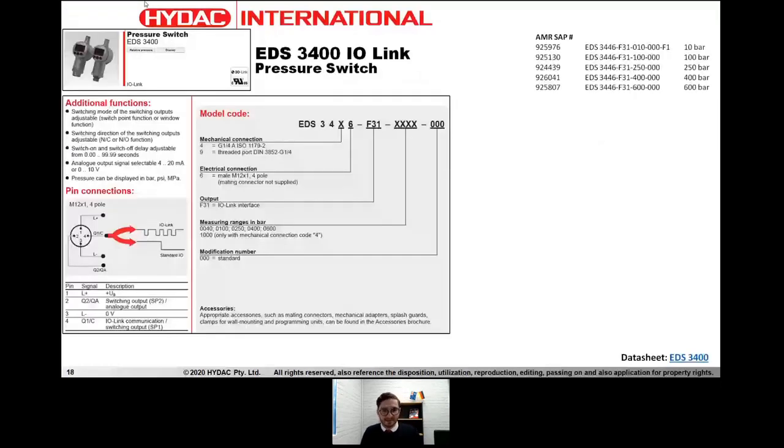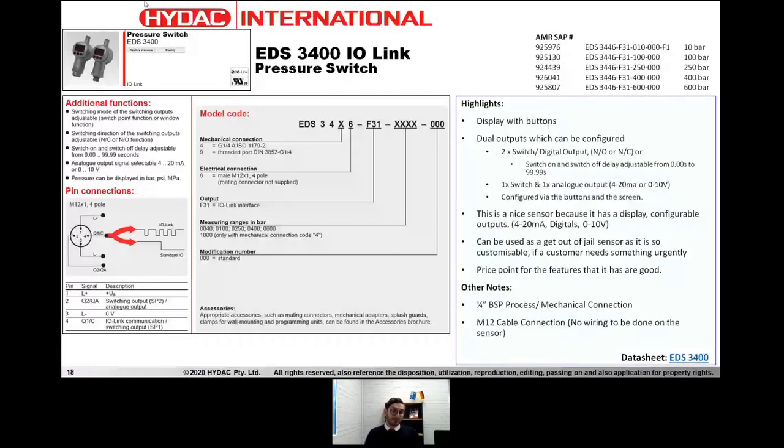The next sensor is the EDS 3400, which is the IO-Link sensor, a pressure switch plus a pressure transmitter. This is a bit more complex because it can do a lot of things for you. If you look on the left-hand side, you can see that it has a number of switching mode outputs. It has on-off outputs, and also a window function. The window function is where the output is on if you have set up the sensor, for example, to be on between 10 bar and 50 bar. That means the output will be on between 10 and 50 bar.